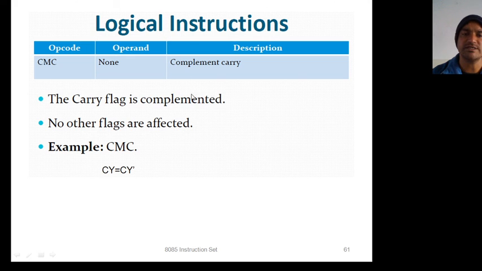There are only 2 instructions, CMC and STC in 8085, in which you can perform bit operation. You know, value of carry flag can be 0 or 1. Suppose value is 0, after executing this, value of carry flag will be 1. If suppose value of carry flag is 1, and after complementing, value will be 0. CMC means CY equals CY dash. No other flags are affected, only carry flag is complemented.